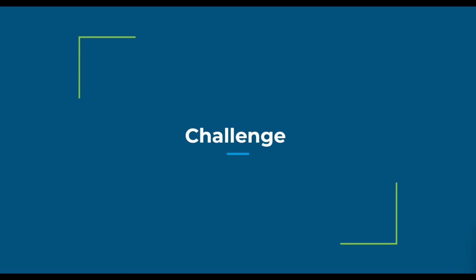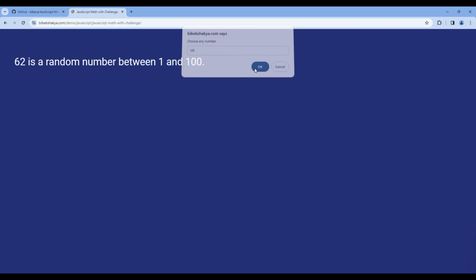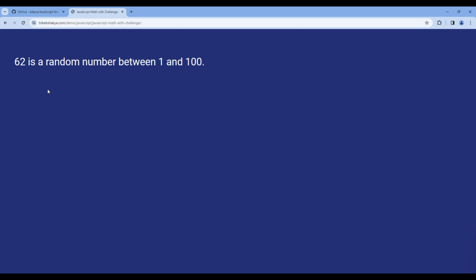So today, we will do some challenge and generate a random number based on the user's given number. Let's take the demo of our challenge. When the program runs, it asks us to choose any number. You can add a number and it will generate a random number for us. For example, 62 is a random number between 1 and 100.